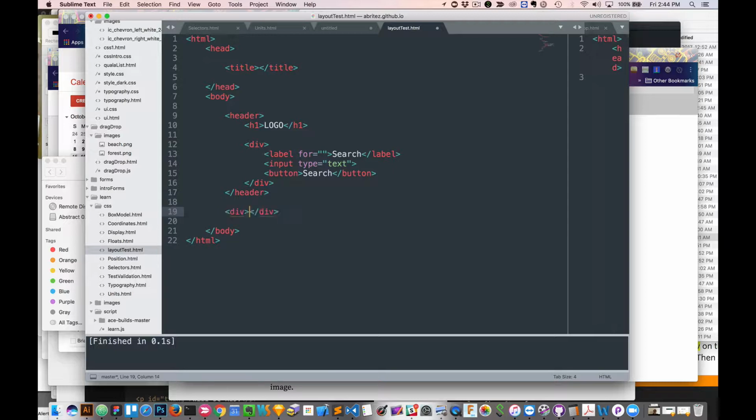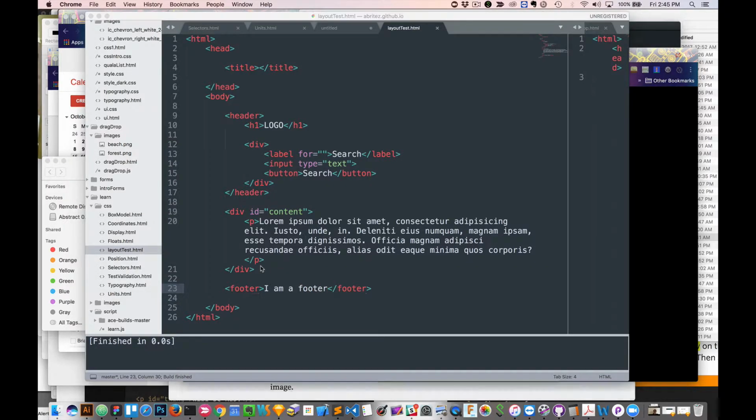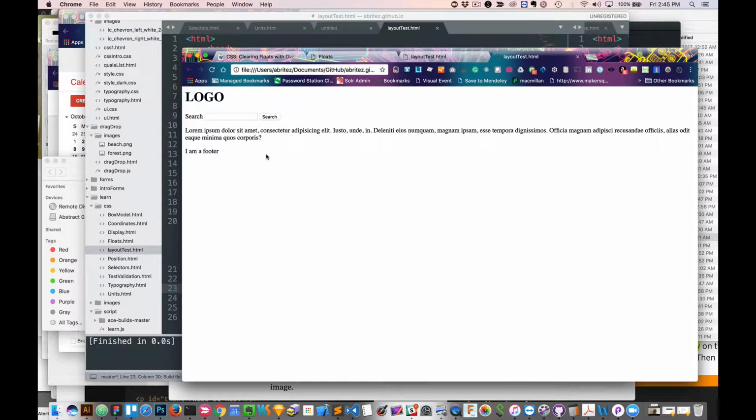And then underneath that header, there's going to be a div, and we'll give it an ID equals content. And then there's a paragraph tag, and there's some content there. And then underneath that, there'll be a footer, and it says, I am a footer. We'll test that, and that gives us the beginnings of what our website's going to be.